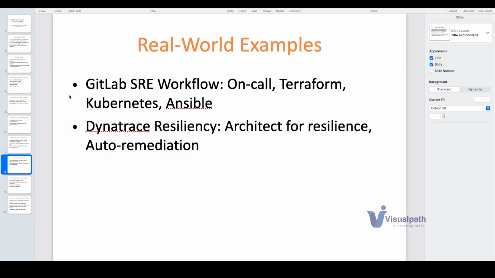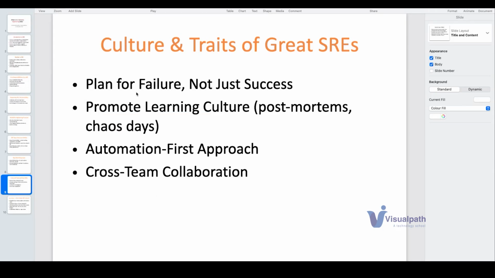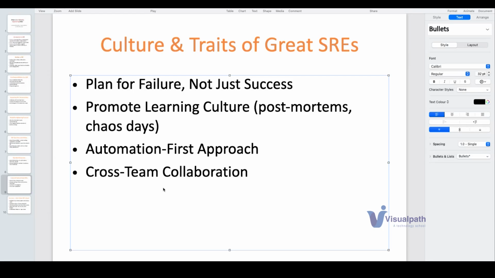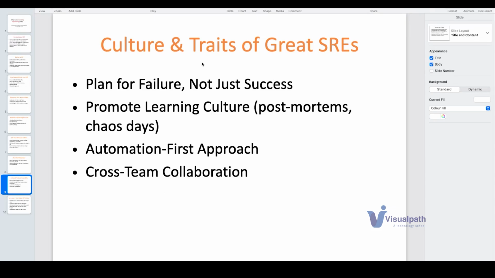We'll also look at some real-world examples with the GitLab SRE workflow, how on-call works, and how Terraform, Kubernetes, and Ansible all come together to set up these SRE practices, right? Same with Dynatrace. These are very well-known use cases, so we can talk about those two in our classes. So plan for failure, not just for success. Promote a learning culture, an automation-first approach, and cross-team collaboration. That is the kind of culture an SRE engineer brings into the organization, right?